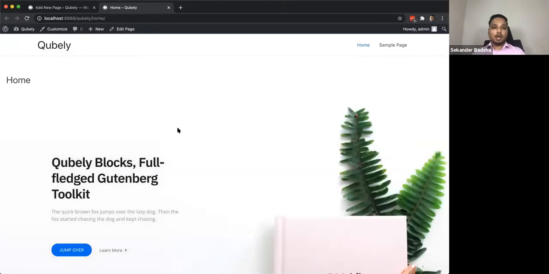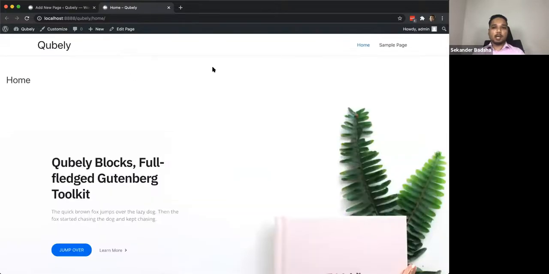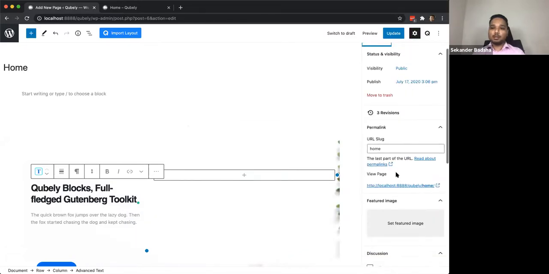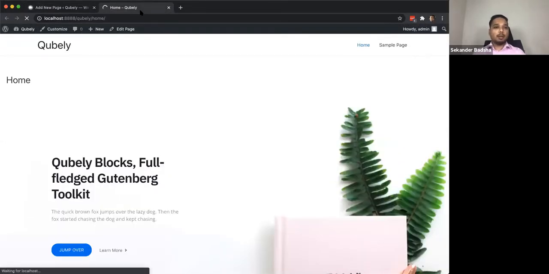Okay. Right now, it does not look like a complete site because it has some extra parts here. So I'll just remove this. If you select Qubely canvas, everything will be gone. It will be a blank page, and all the header, footer, menu, everything will be gone, and it will show only the designs.